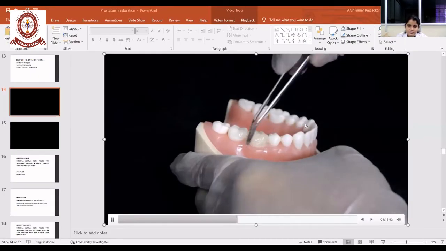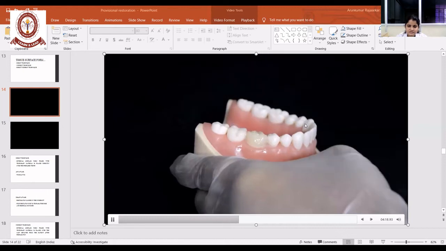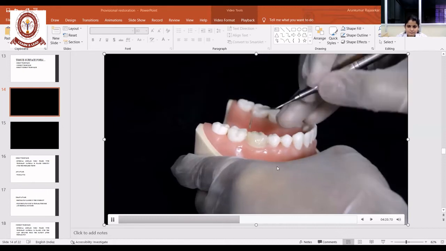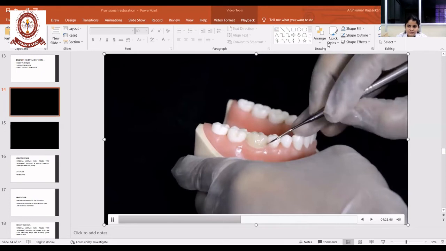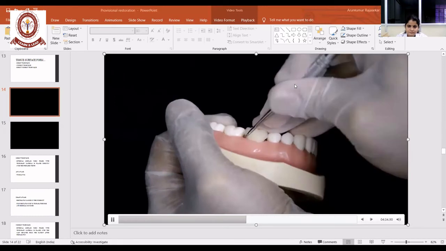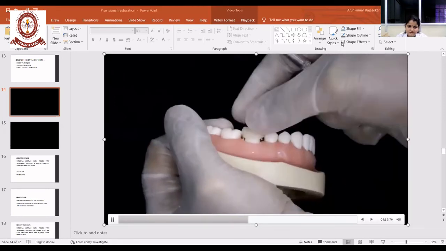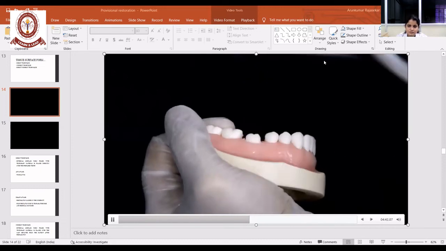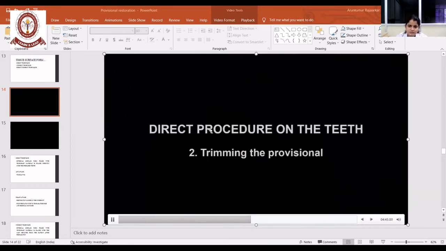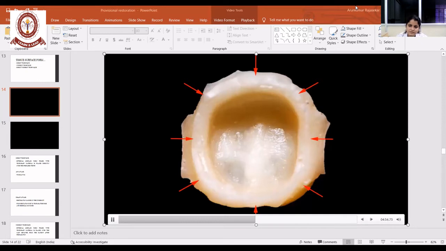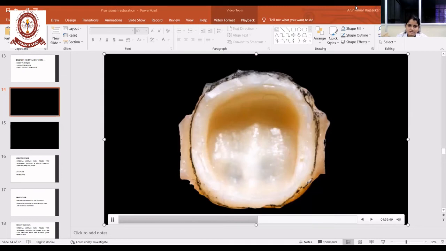The excess has been removed and adjusted. After it sets, it will be placed in the patient's mouth. Polishing can also be done after it sets. You can see here, it can be removed after it sets, and then you have to trim it and adjust it, trim the excess area and polish it, and then you can cement it using this material.